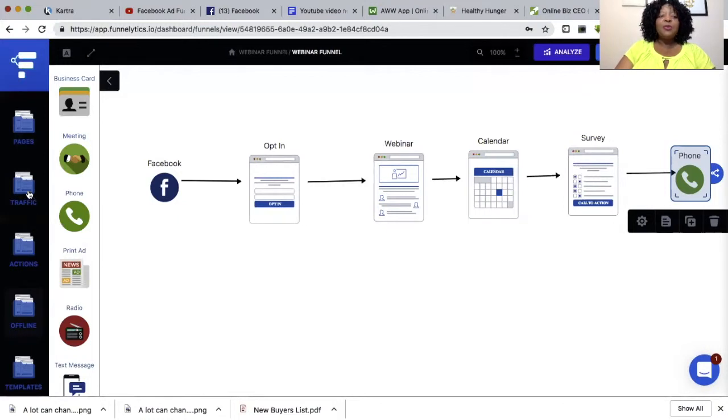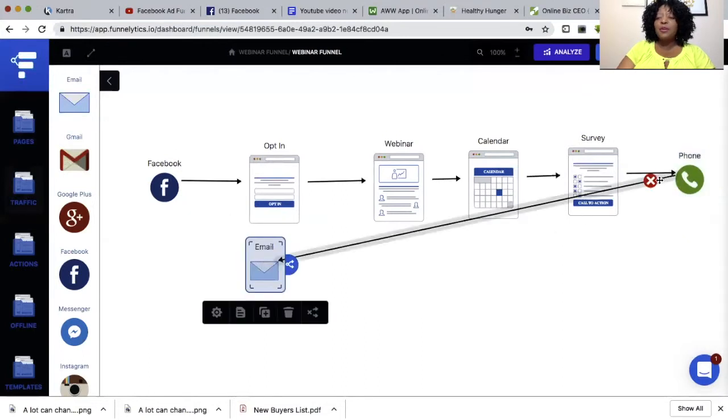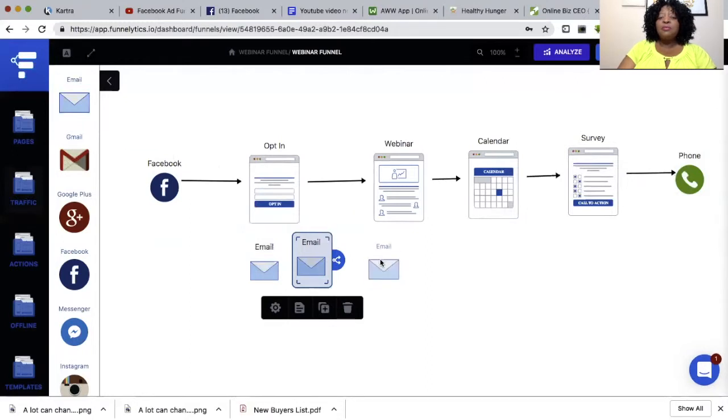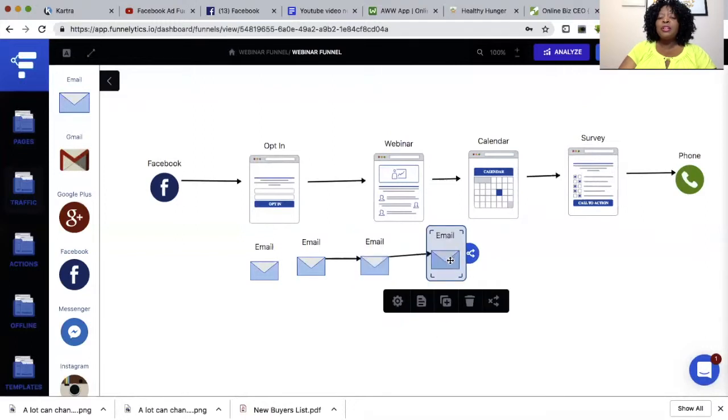So when they sign in on the opt-in, they're going to go into your emails. You can have, let's say, about 5 emails that you can send back to people, especially when they haven't watched. Some of the emails are going to be reminders, saying, hey, thank you so much for signing up for this webinar. Please go and watch this webinar, and you put the link in there.